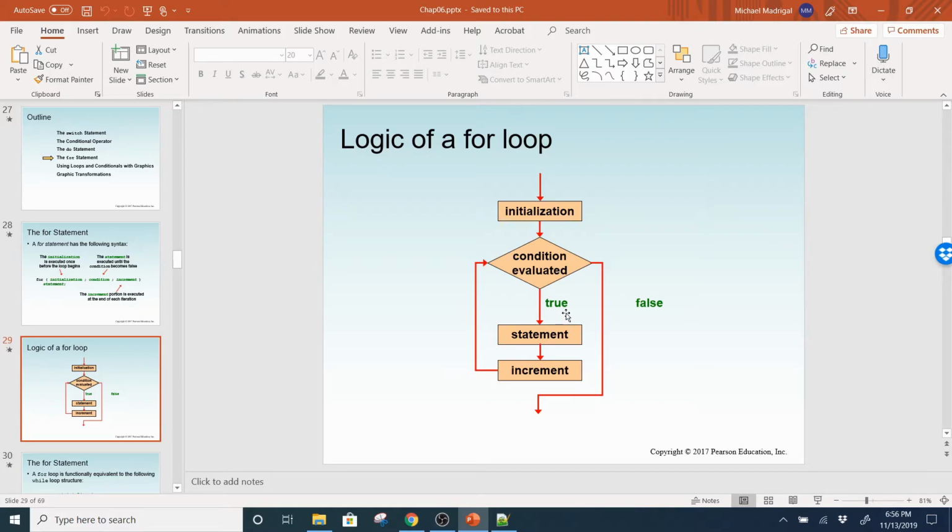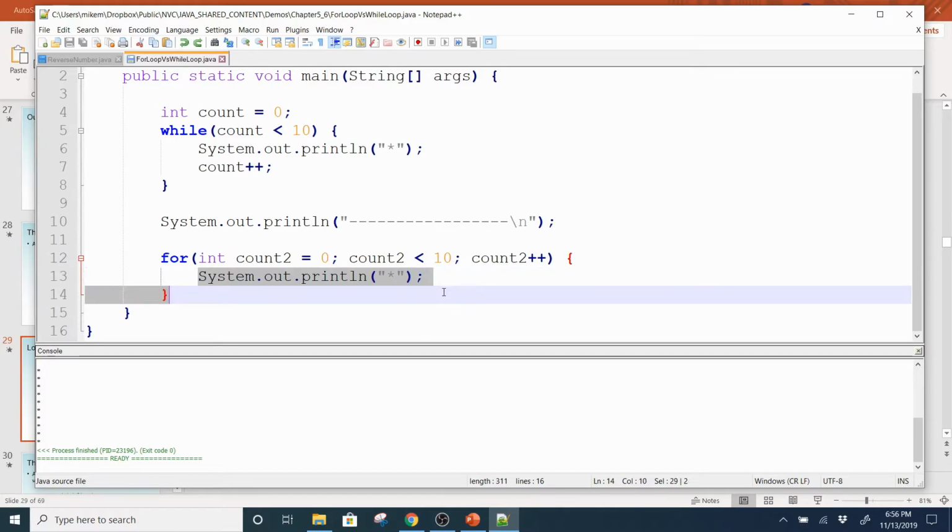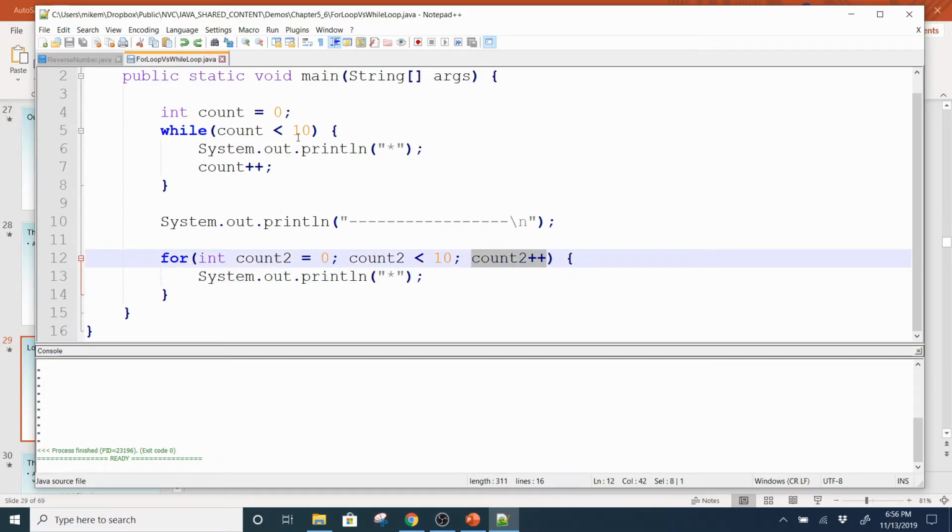And after you've executed the statements, then you'll do the incrementation. So after it evaluates this condition, if it's true, it's going to execute all the statements inside. And then it's going to increment, just like the way I designed the while loop. Okay, it's going to keep doing that until this condition becomes false. Any questions on that?